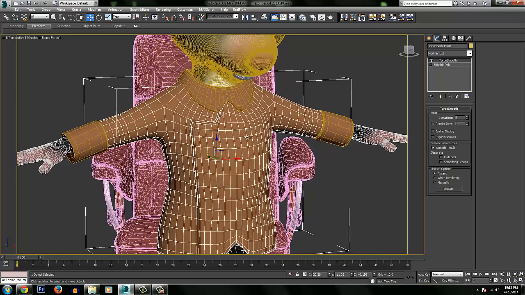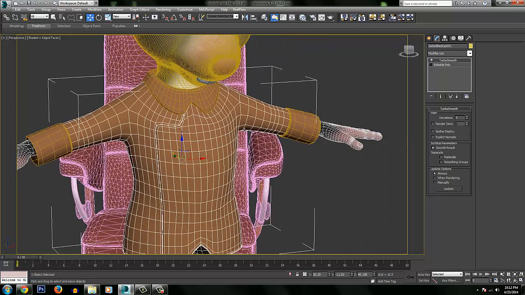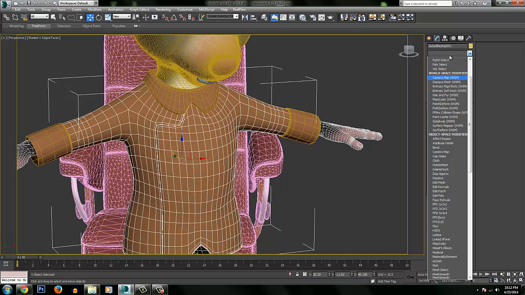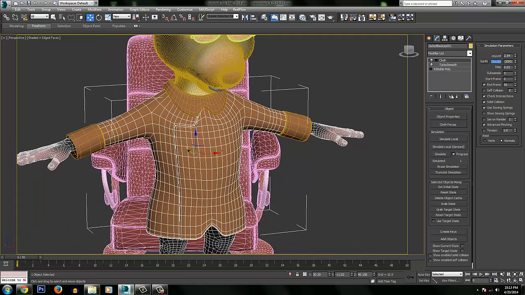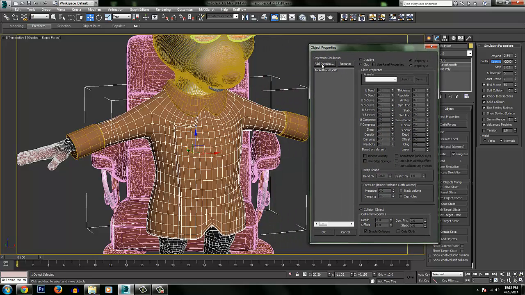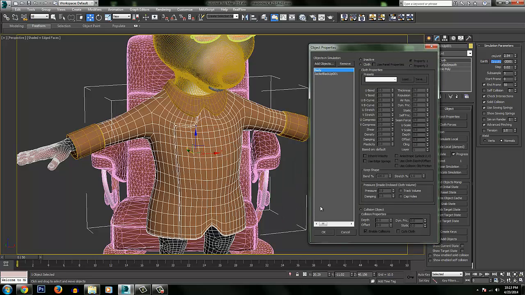Alright, now let's grab the main body that we have here, and let's add a cloth. Now cloth is a very tricky and kind of glitchy modifier. So first thing you want to do is jump right into object properties. You want to add the objects that the cloth collides with. That's the first step. And now body, that's what it's called. Make sure you know what your body's called. Just call it body, makes it easy.